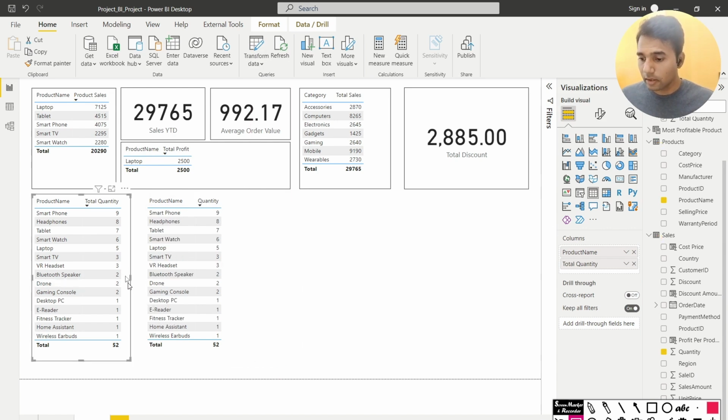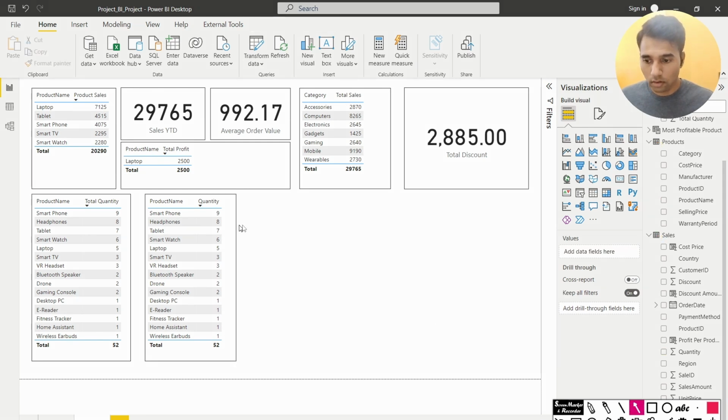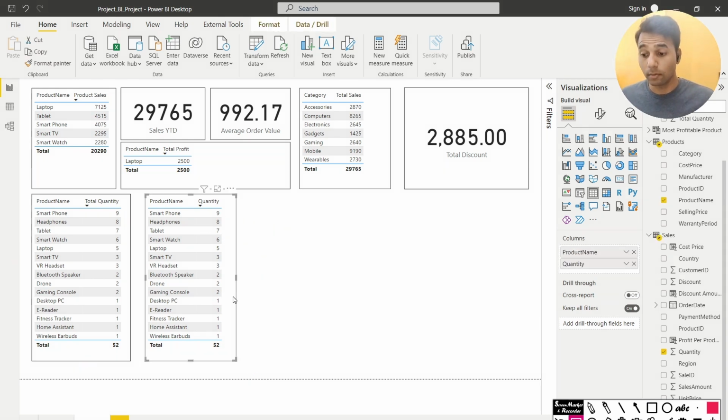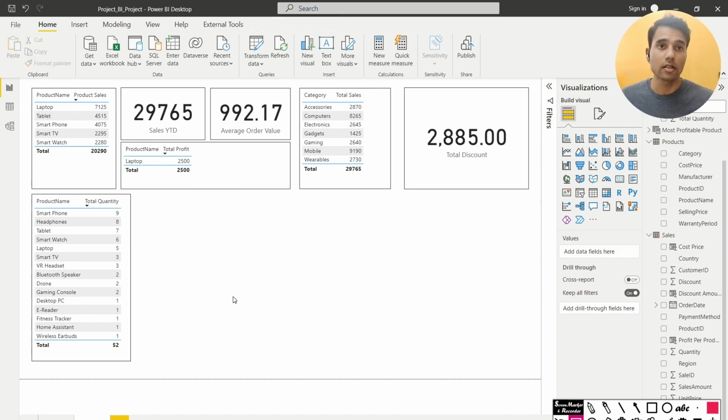And as I can see here, these two tables are an identical copy of each other. While you have 9 here, you have 9 here, and you have 9 here. The smartwatch has 6 as the quantity, and we also see smartwatch having quantity sold as 6. The total quantity is also 52, it's 52. So it's essentially identical, which validates that the DAX query that we have written is actually correct. So we have knocked off the first problem.